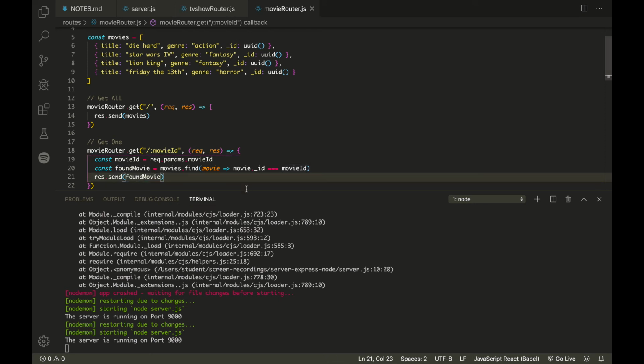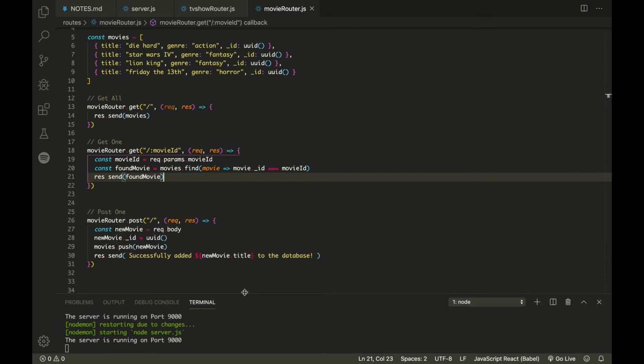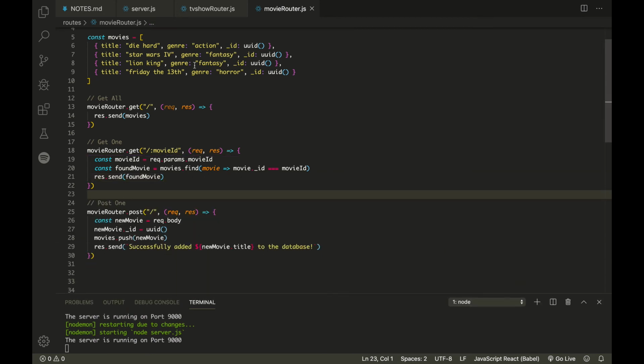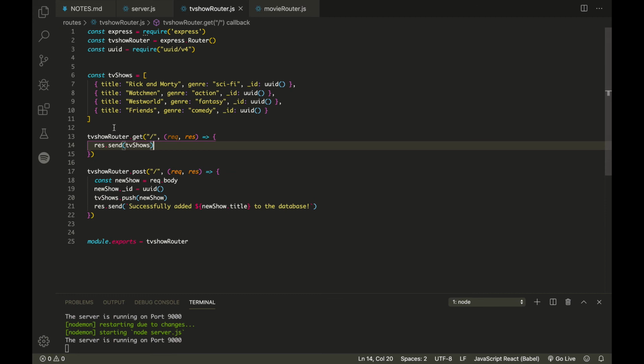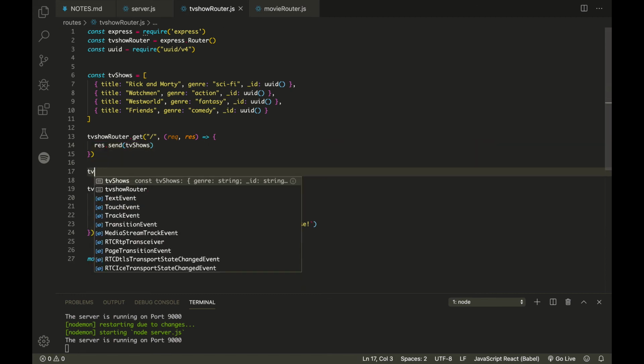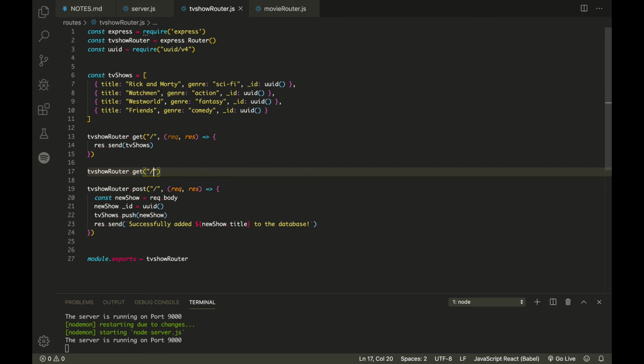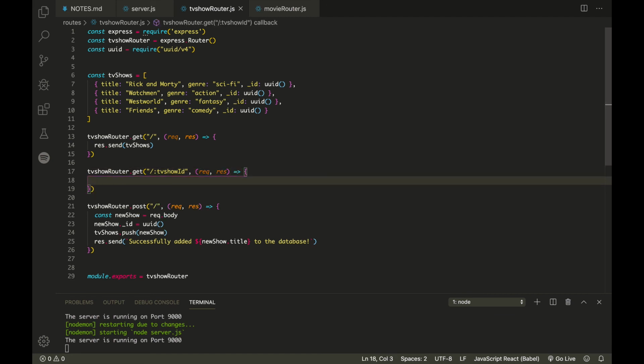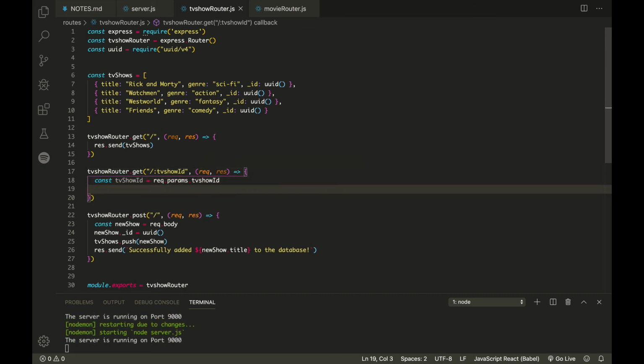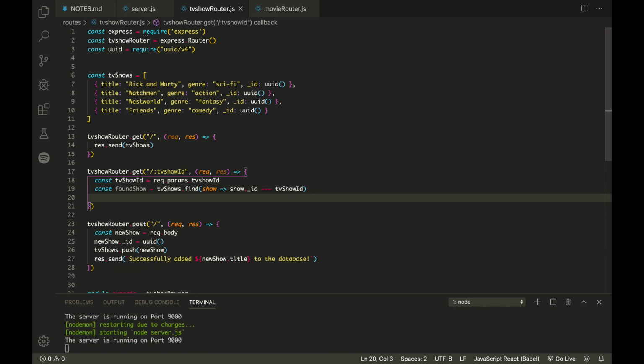All right, so now that that is working for movies, let's do it one more time just for practice on the TV shows. So here we'll write our get one. We'll say tvShowRouter.get to /:tvShowID. We'll store that in a variable. So tvShowID is from the rec.params.tvShowID as we named it here. Next, we'll do our find on the TV shows. And then we'll send the response.